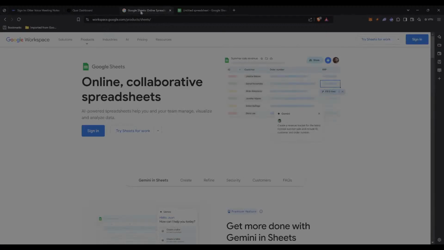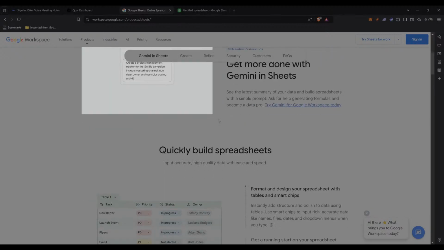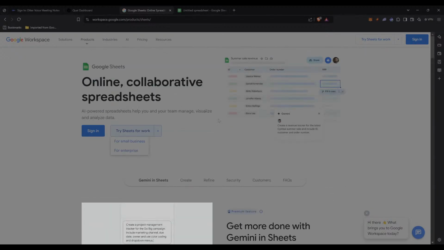the dashboard, right? Then sign in. Once you are in, then you can just try out the sheets for any kind of work you want to use it for, right? So that's basically it. Now let's delve into it.